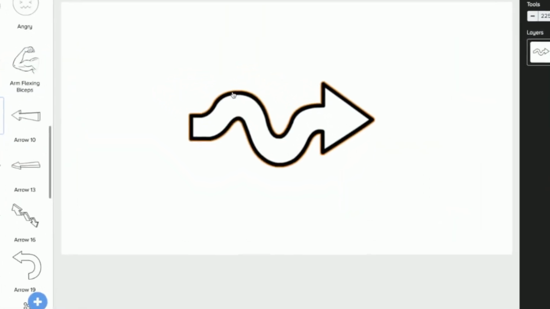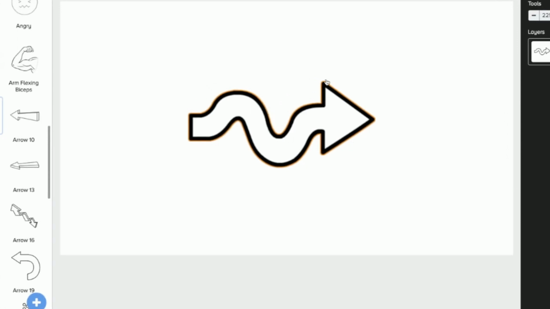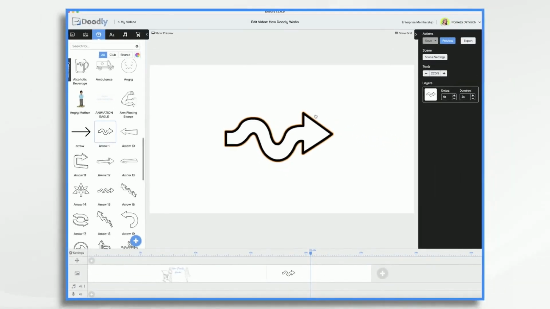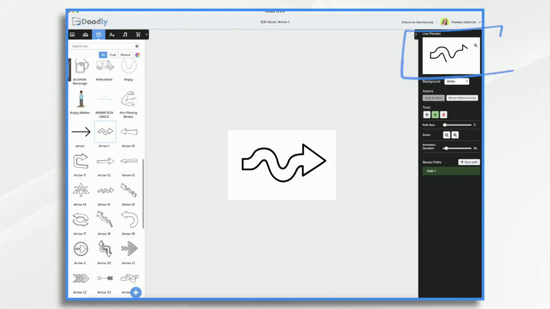Instead, they might start and do this, something like that. Or maybe they start at the point of the arrow and do this and that, and then add the squiggly lines. So you want to kind of think about how it would be drawn, and then you're going to tell Doodly how to do that. I'm going to click the arrow and then this edit icon. If you look in the live preview, you see the scribble effect here.